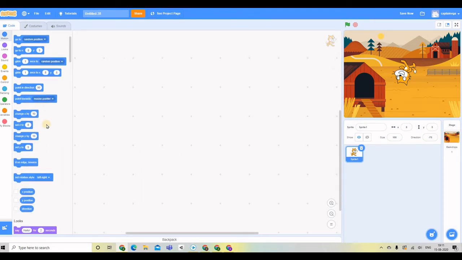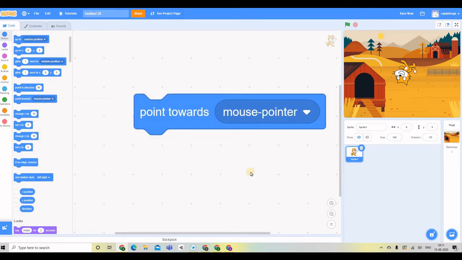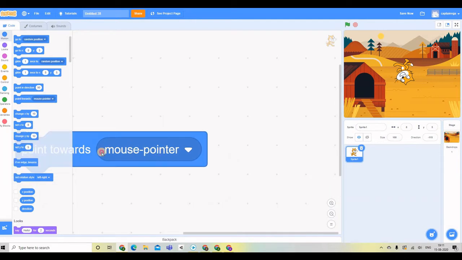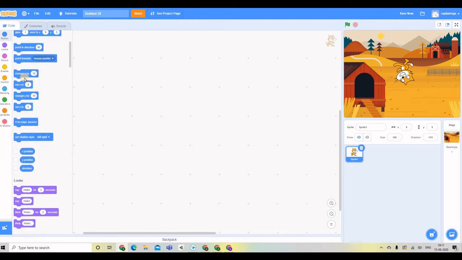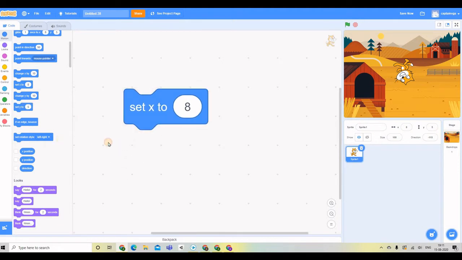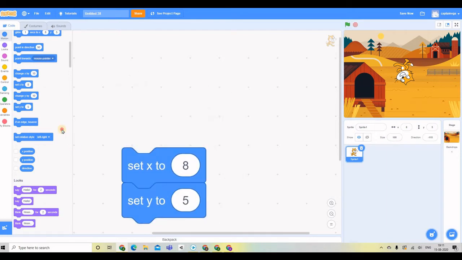So it's like that. Point towards mouse pointer. If I do that, it points towards the mouse pointer. I can't explain everything. Now these two blocks set X and Y to a particular position. They are actually two blocks.